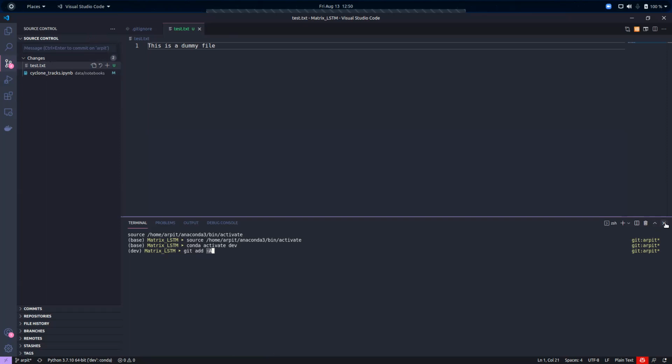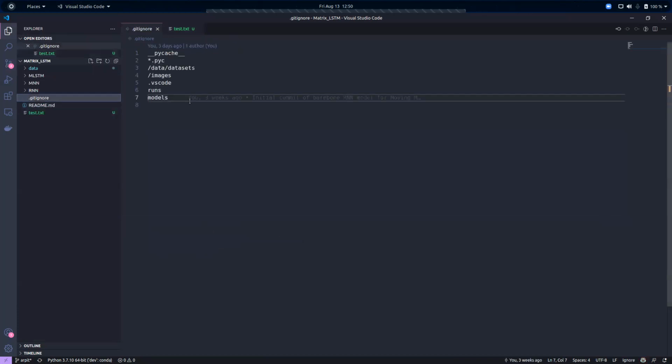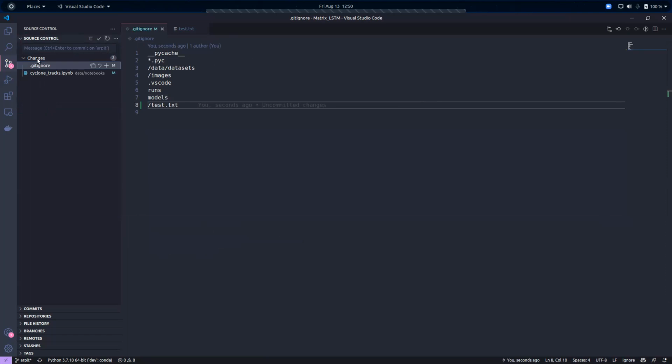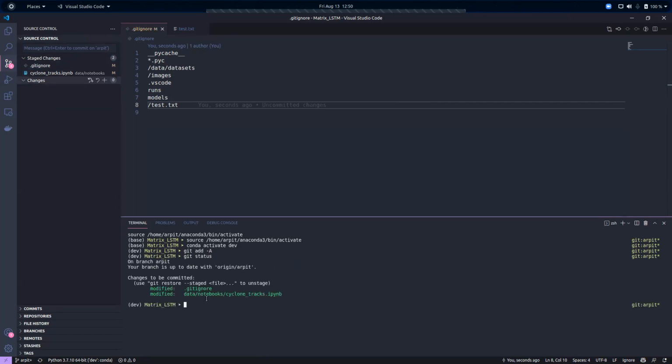So if I want to avoid this at all costs, what I can do is go to my .gitignore file. I can just put a slash, which means the root of the directory, then test.txt, and I save it. So now if I refresh it, you see that the test.txt is not shown here at all. So now if I do a git add, and if I go to status, there's no test.txt, right?